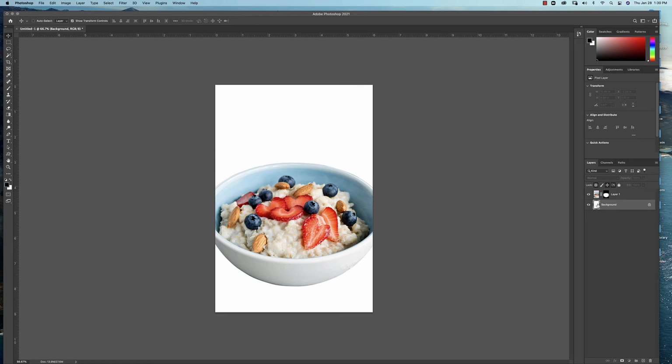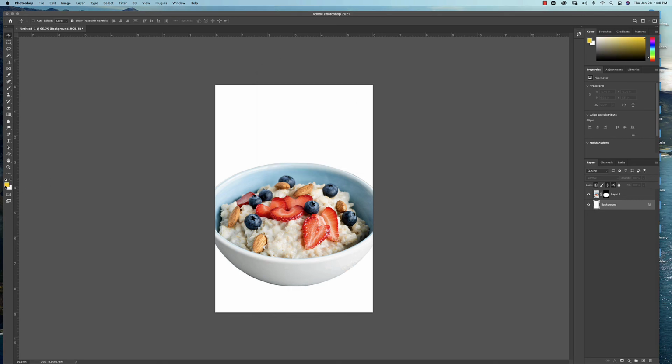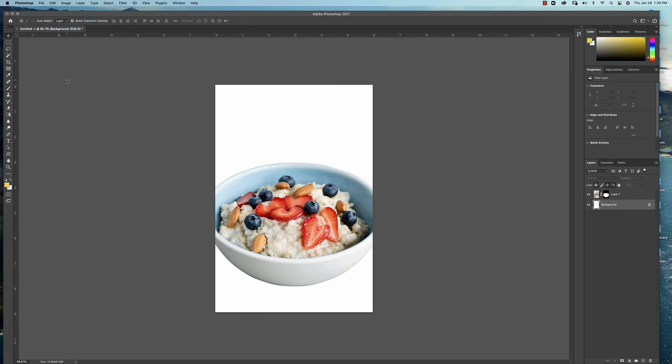If you want to, you could put color back here. So I'm just going to pick a nice morning yellowish orange color to put back there. I clicked on the color picker here. And then what you can do is just click on the background, come up here under Edit, and I'm going to fill. And it's going to ask you what you want to fill it with.